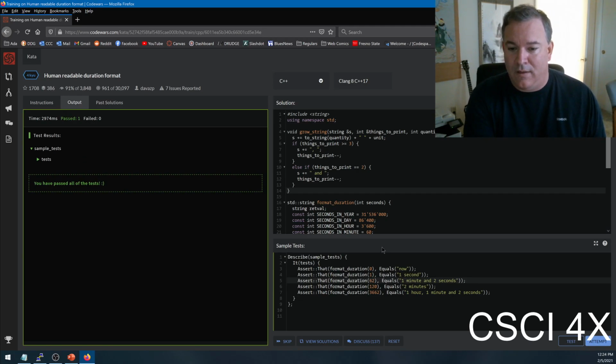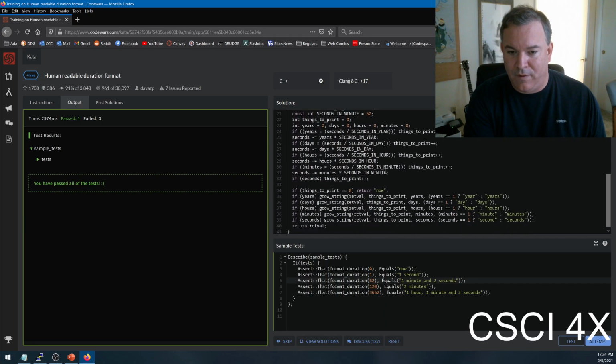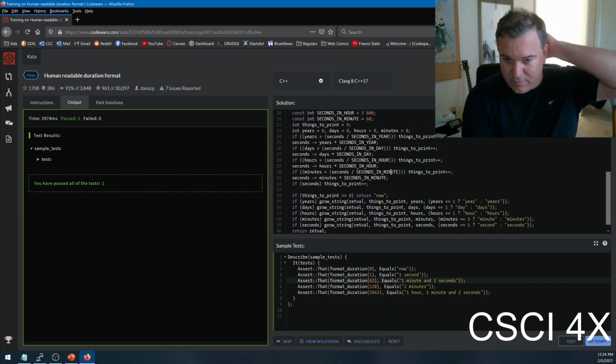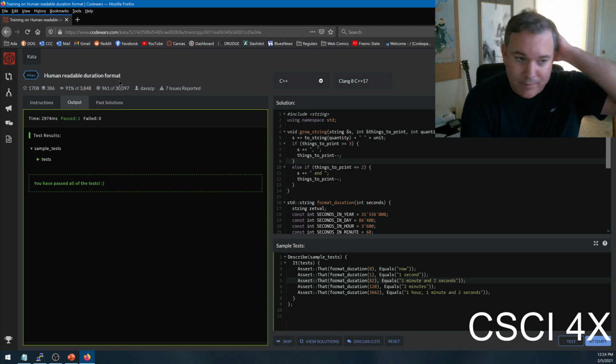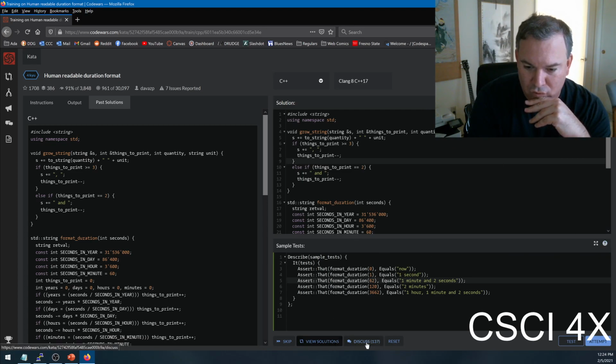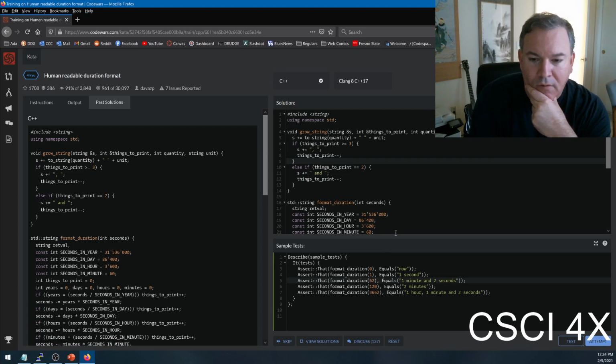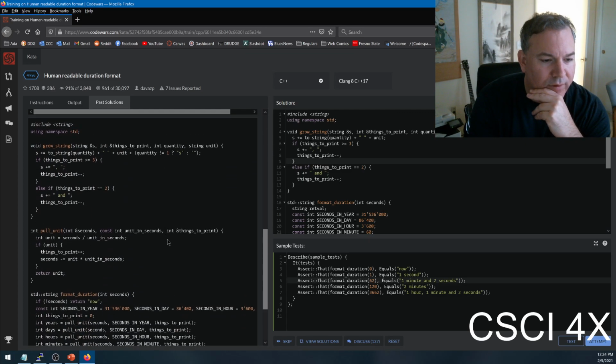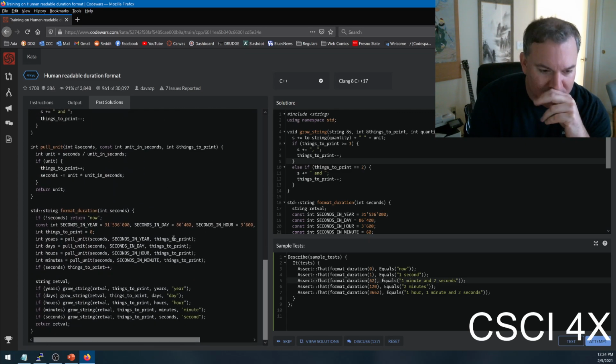Cool. So what happened was I wrote this function here. Oh, this is my final version. Dang it. Past solutions. There we go. Okay, so let's see if I can hide this. Yeah. It's not letting me hide this. Well, there we go. Well, that'll work, I guess.